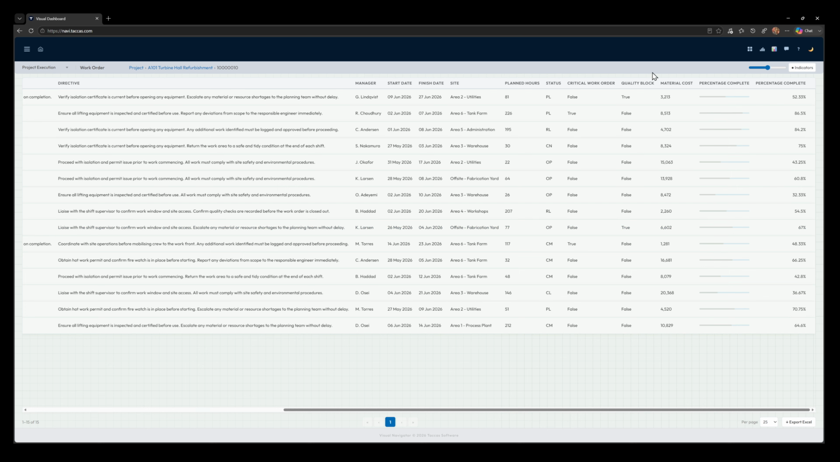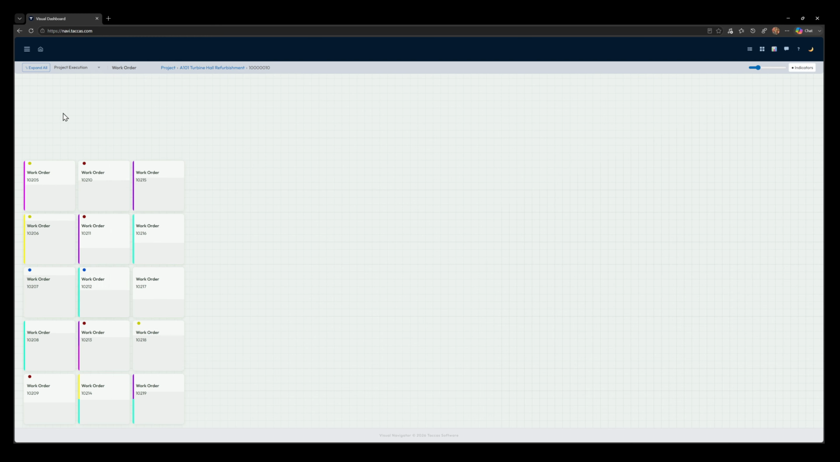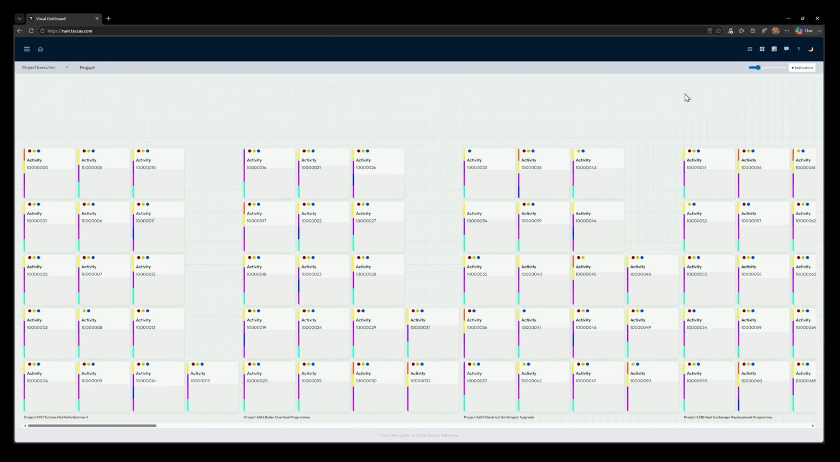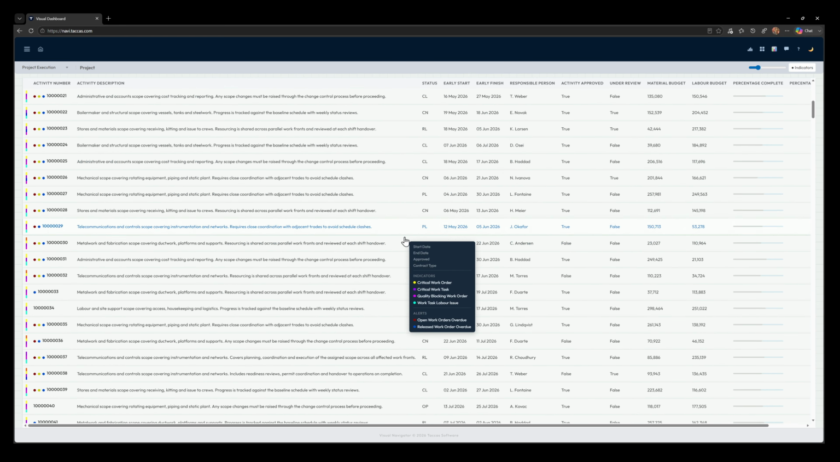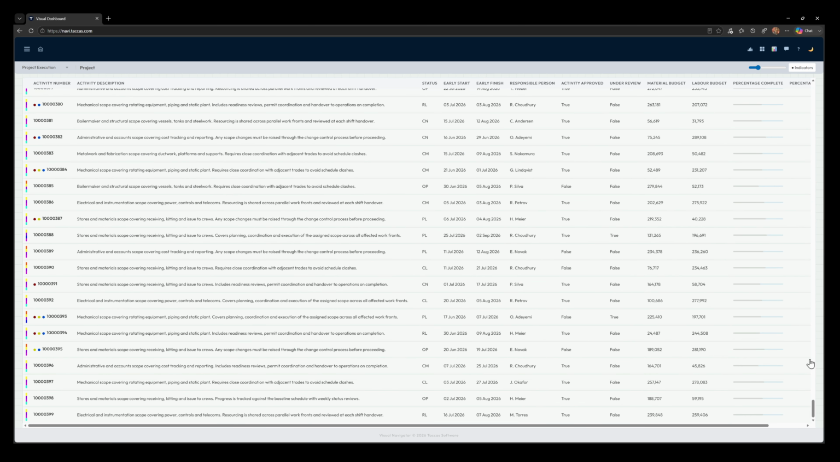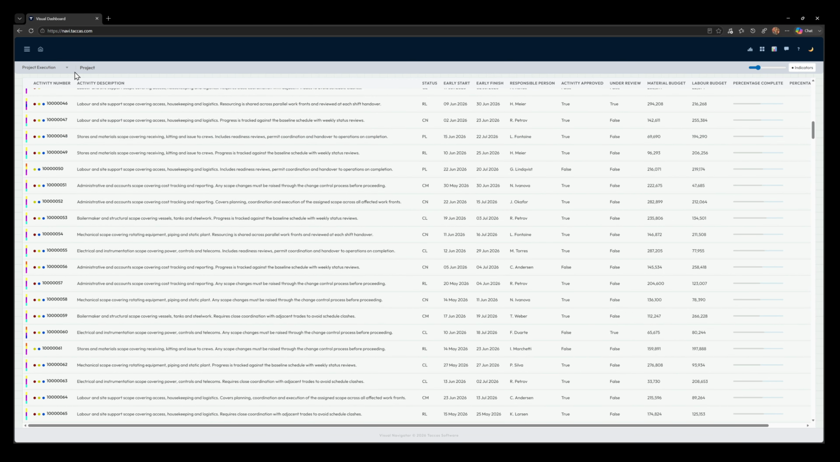If you want to, you can go back into this view here. We can expand all the work orders. You should go back to top level. We can expand all the projects, so we get all the activities. And now when we click on this, we get all the activities for all of those projects, all listed in one page, which up the top you can still export to Excel. So everything here is exportable to Excel.